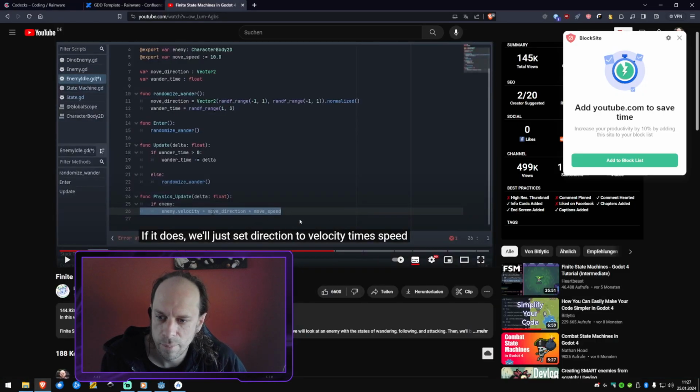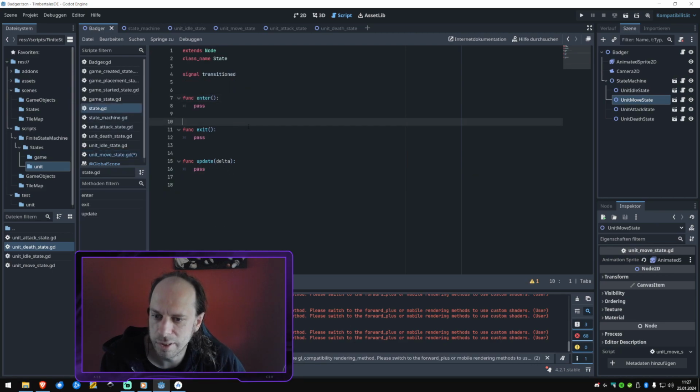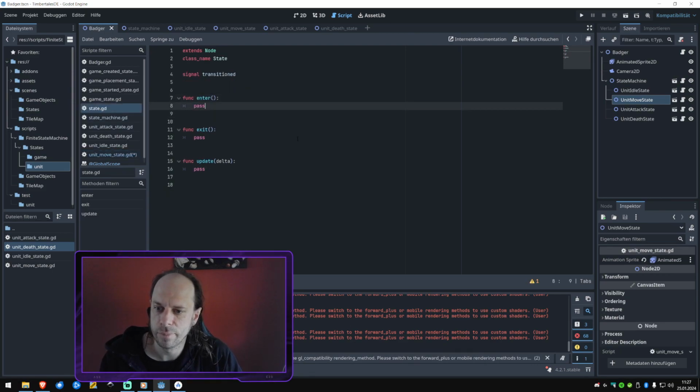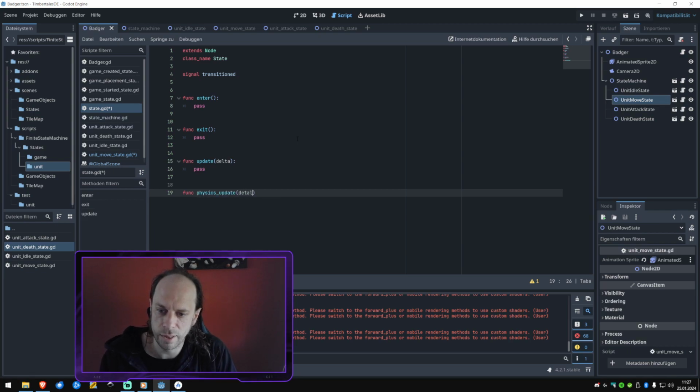We could, but I'm not sure if we want to do it, because then we have another question. We don't know when we are finished with the moving actually. Yeah, so now we have another thing. We need the physics update for the movement, because we haven't had a physics update yet. And therefore we need to go back into the state, and we need to pass another function here, which is func physics update, and that one will also get delta, and we pass it.